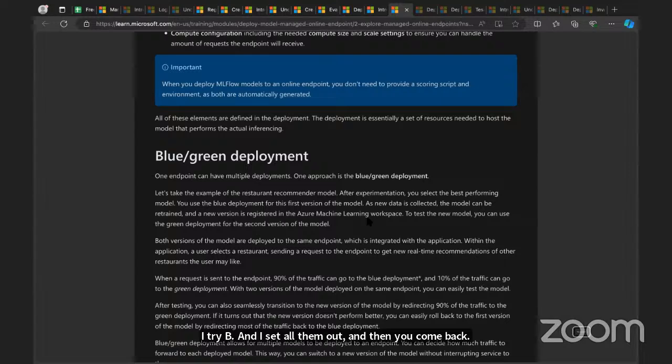If B brought in more money, why am I wasting time with A? I beg, let's do B. But if you don't send two of them out, you're not able to know which one is the best one to do. So in this case, our AB is blue-green.